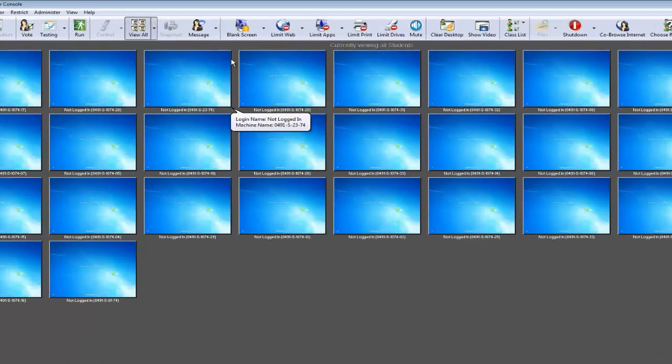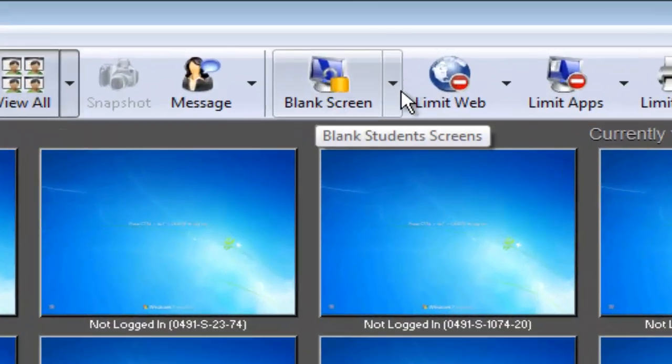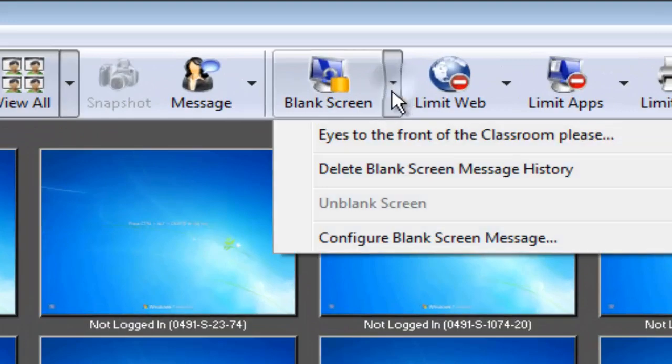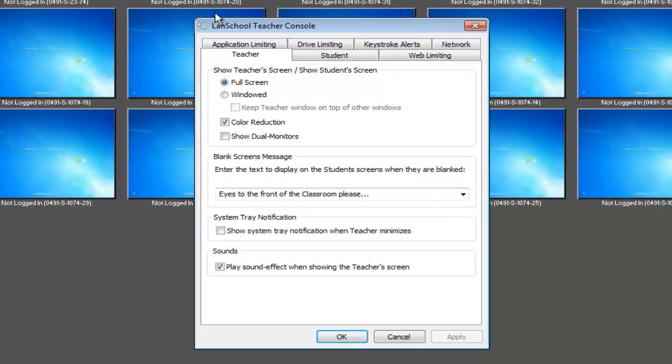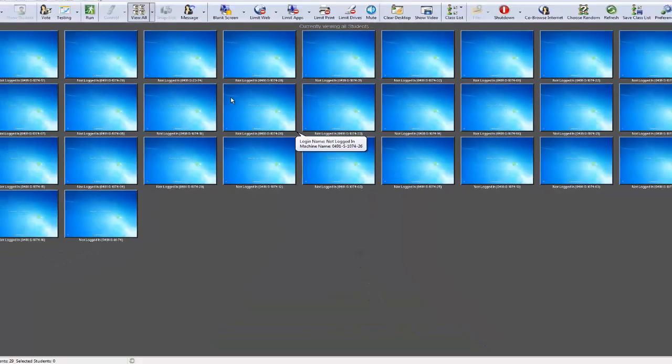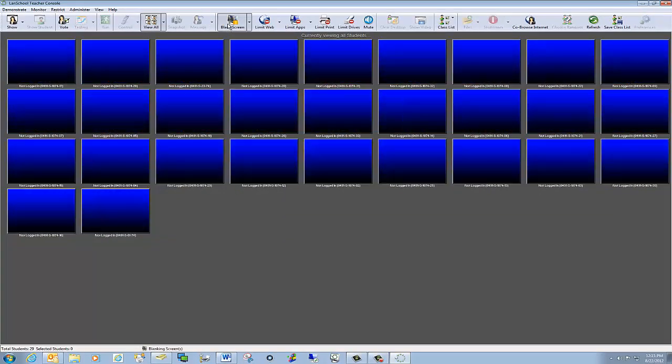The next thing is blank screen. If you click on the little down arrow, you can go to Configure, and you can change this message to whatever you'd like. But by default, it does say, "Eyes up front of the classroom, please." When you click this button, every machine in the classroom will go to a blue screen and will display that message across their screen. It will also lock their keyboard and the mouse. To simply unlock them, you just click the button again.